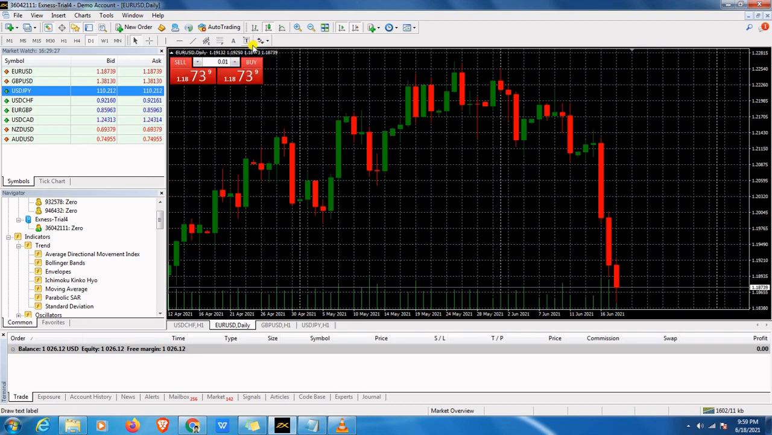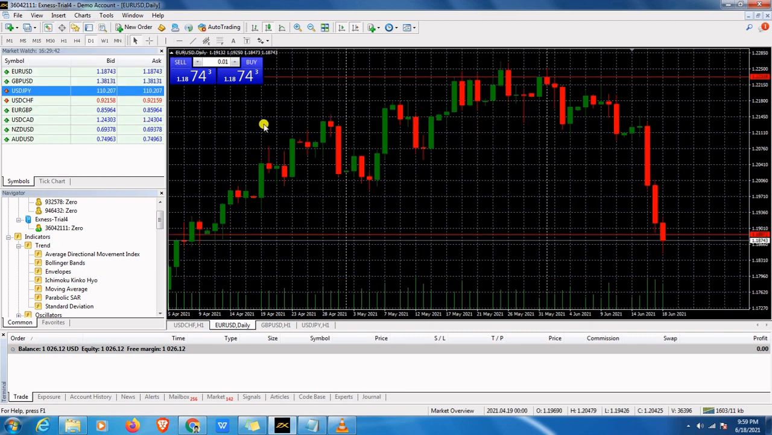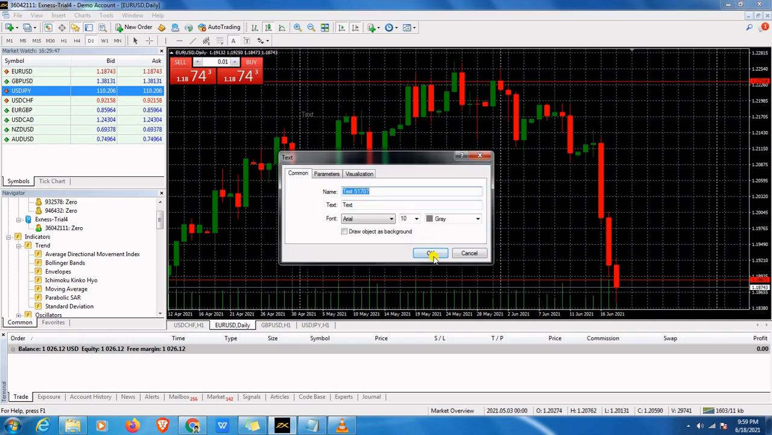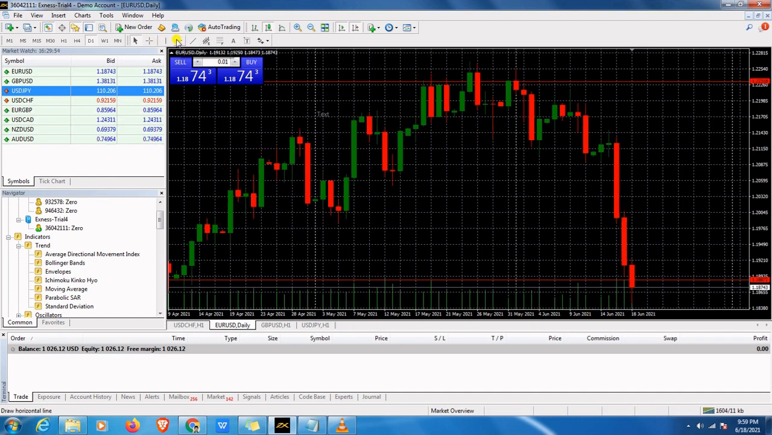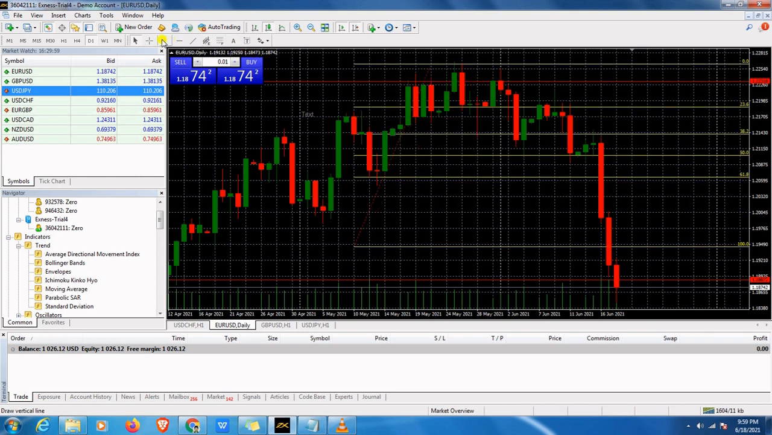You can also draw the support and resistance lines using this line studies toolbar. If it has not appeared for you, then go to the view menu, toolbar, and select line studies toolbar. With the help of the line studies toolbar, you can even write some comments on the chart window. You can draw trend lines, support resistance lines, Fibonacci retracement, and measure the pips in a candle or for groups.